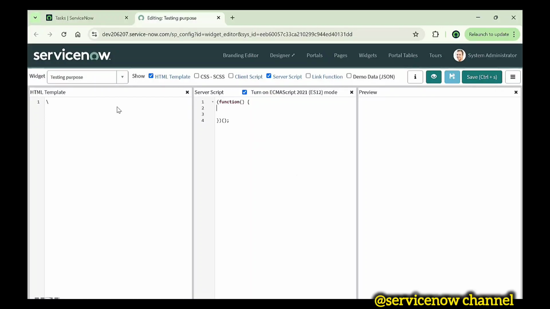Today we will see how we can retrieve a record from a ServiceNow table in Service Portal. In Service Portal we will see how we can get records from a ServiceNow table, and we will see what the functionality of ng-repeat is.